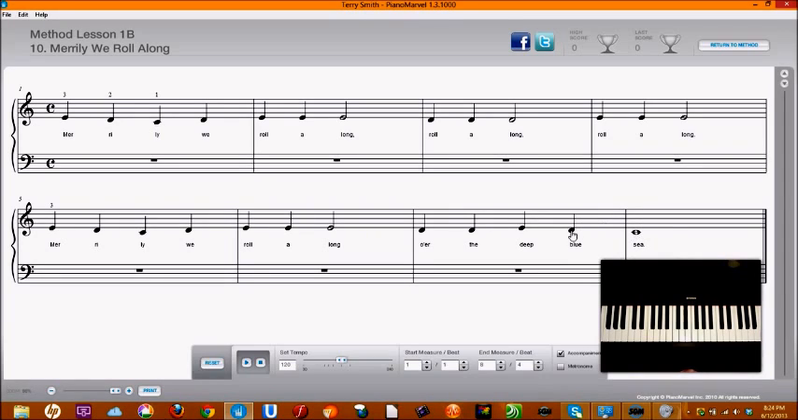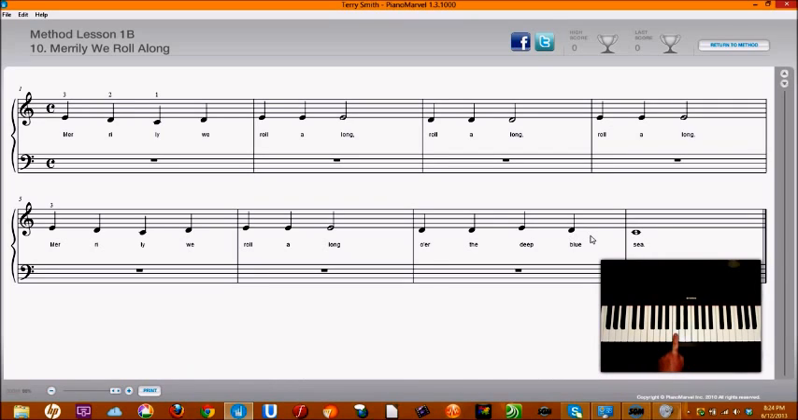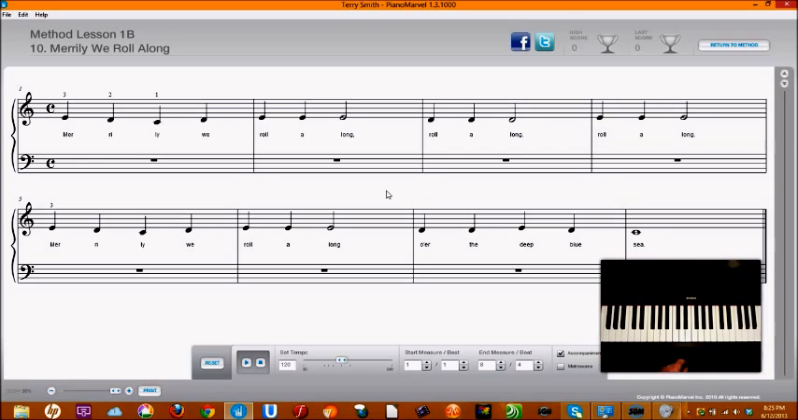We call this a step. When we're going from one letter name to the next letter name, that's a step. Now, what if we did a skip? We skipped that note and went to that note. That would be a skip. This is a little tip: those are always either line to line or space to space. Let's take a look at one.